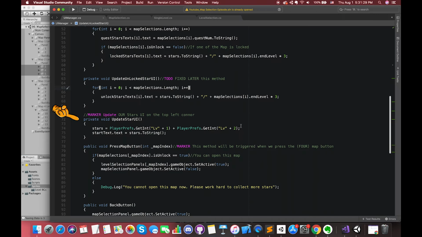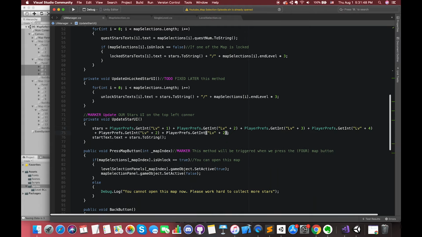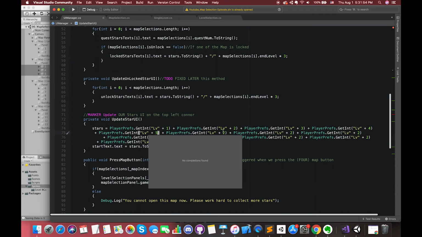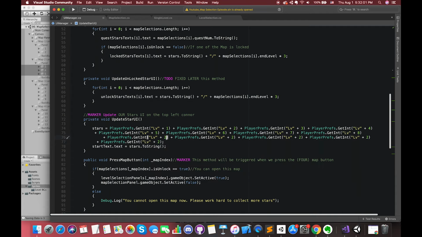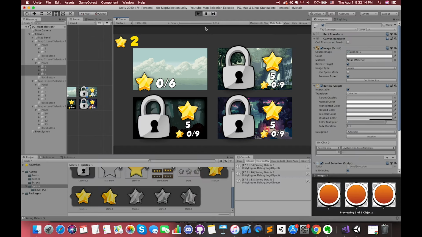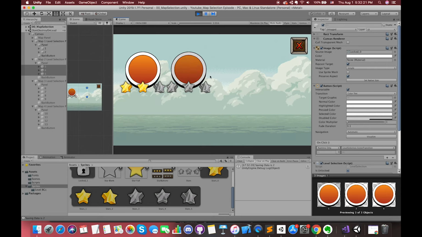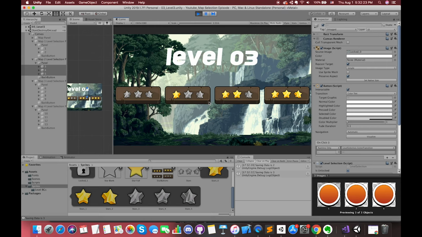Don't forget to set each saved level stars number in the UI Manager update stars UI method. Here, I use one lazy way to list all of the saved data. Actually, there are many smart ways to achieve this, such as using a for loop. When we press play, it looks nice. We almost complete this episode.